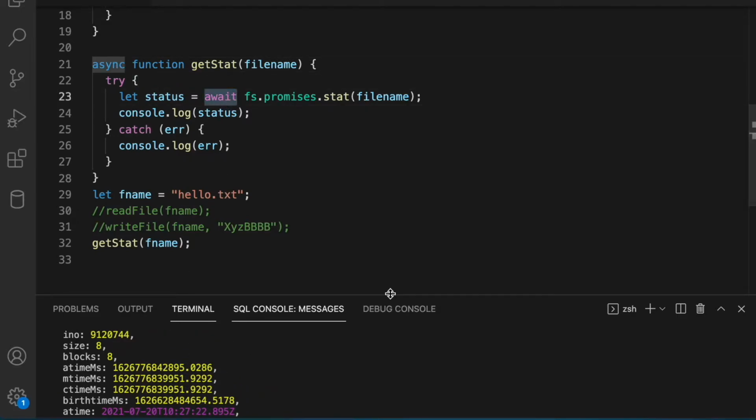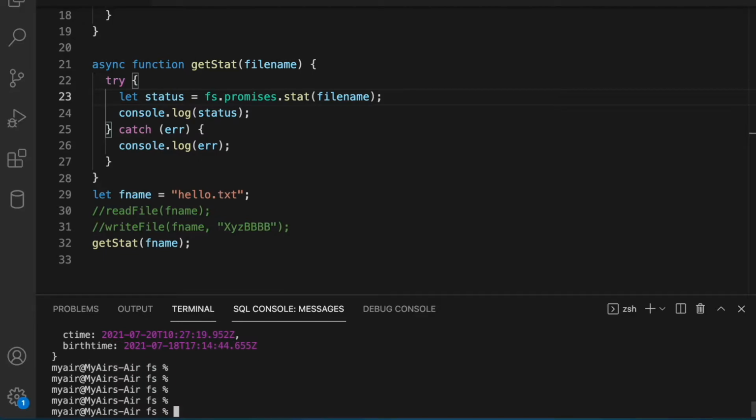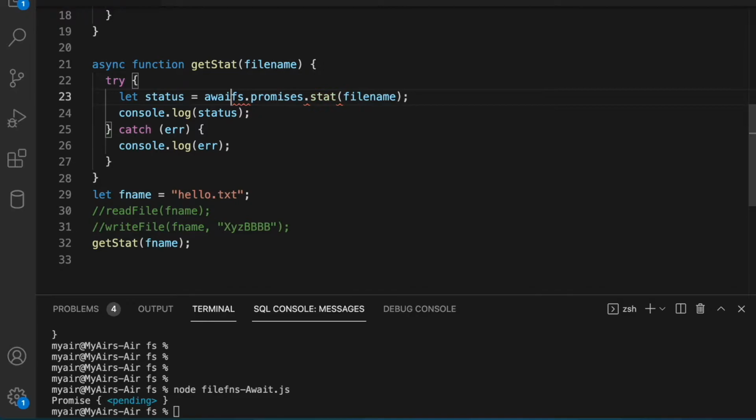Suppose we forgot to put the await here. Now if we run it, what will happen? This will become a promise. So what should we get as an output? We should get pending, because that promise is pending. We did not await for it to get fulfilled. So this is what we get in a promise if we do that. But when we wait for it using await, we get the result.